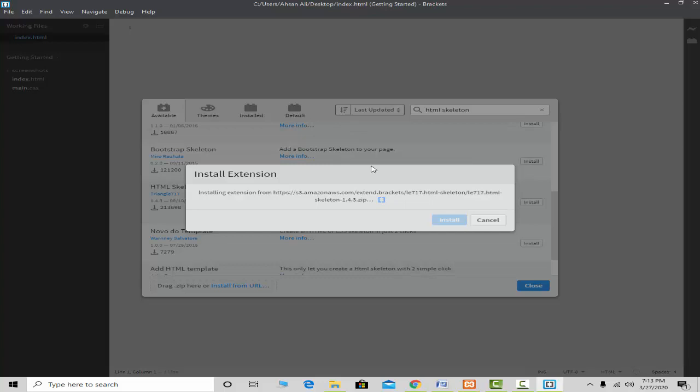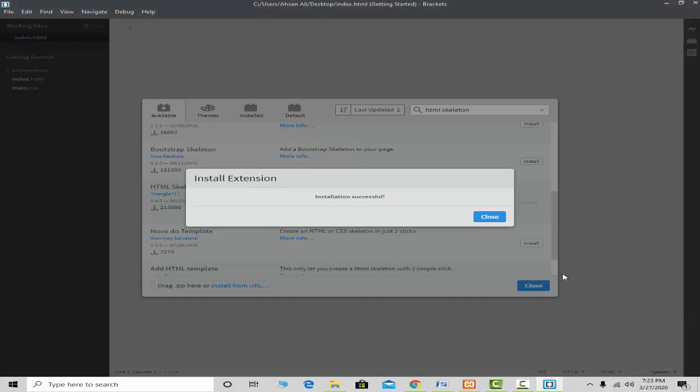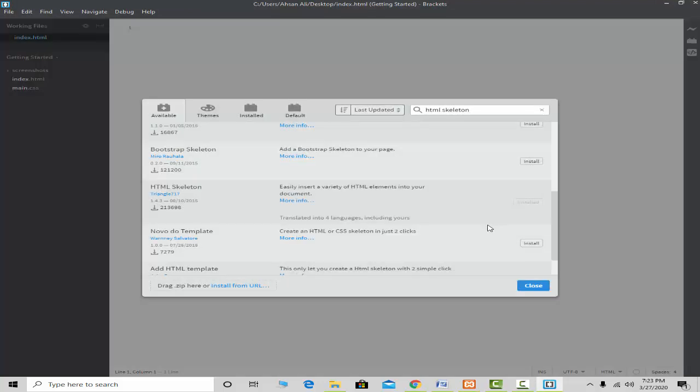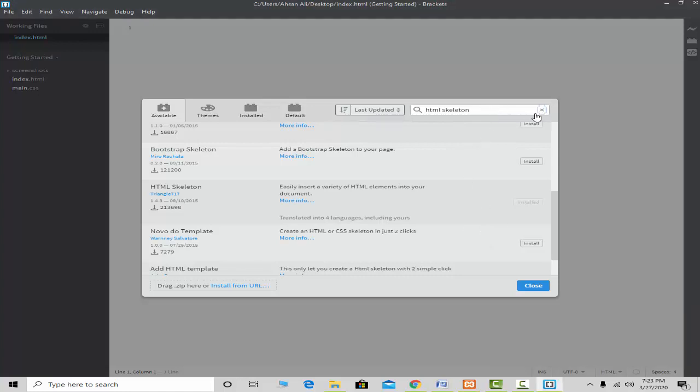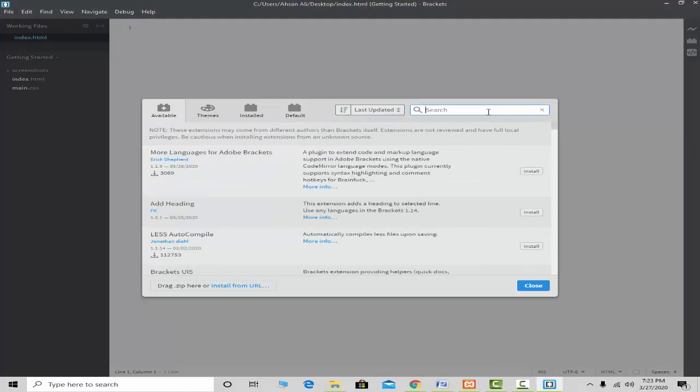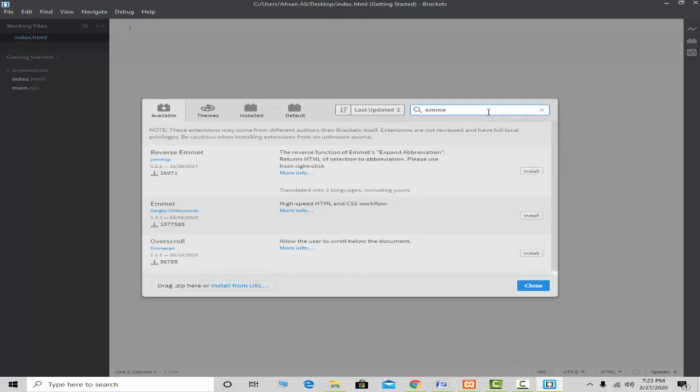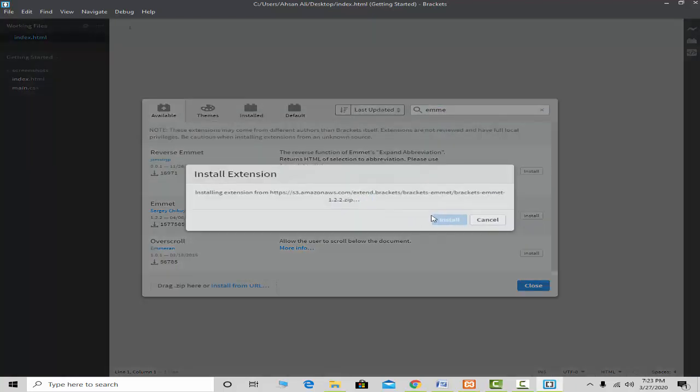Okay, let me come back when this is completed. Here we are back and it's installed successfully, the HTML skeleton. Okay, we also have to install another thing, Emmet. Emmet is basically a high-speed HTML and CSS workflow.